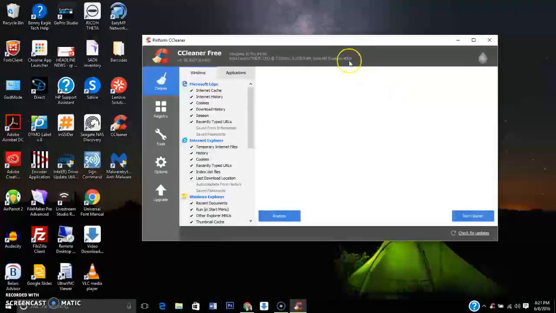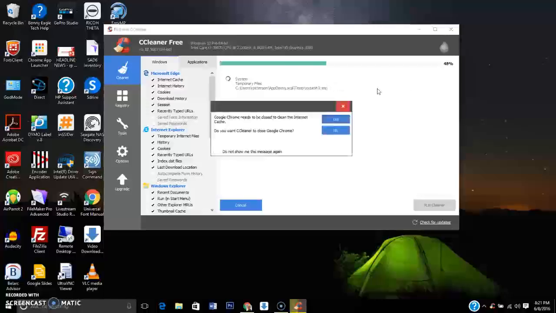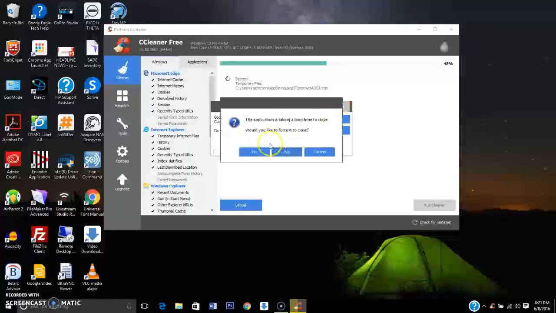So I'll minimize the website so you can get a better look. First thing you run is that cleaner, and this is basically going to look for any files on your computer that are unnecessary, temporary web files, system files, etc. You click on analyze. It's going to analyze your drive. It'll probably ask you to close Chrome or any web browser that you have running in the background, which we do. I'm going to say yes, and it usually has a hard time closing Chrome, so it's probably going to come back and say, would you like us to force it?